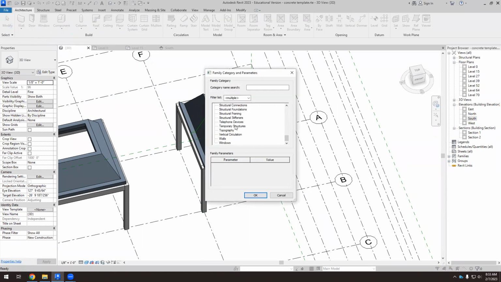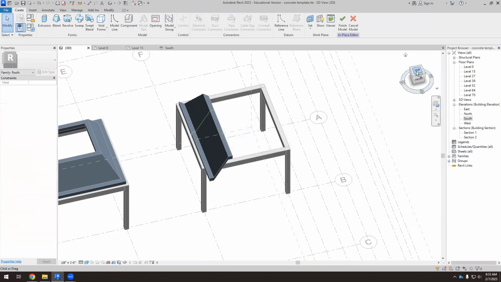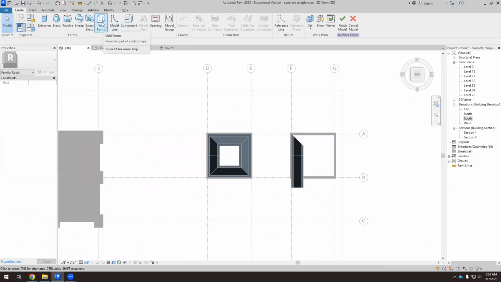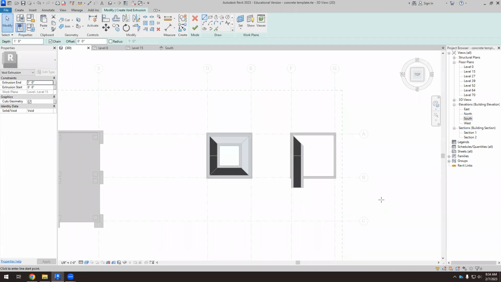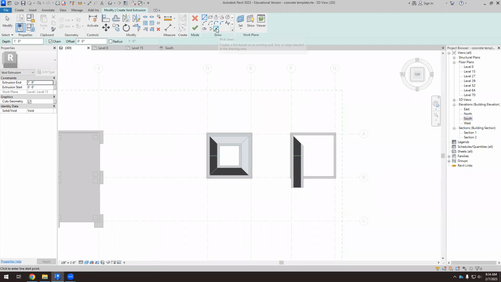So if you don't select this, and you go to architecture, component, model in place, select, I don't know, the roof again. And let's work from the top view. And you see that here I can create a void form. So I thought, being young and unaware, that if I created a void form, then I could subtract this directly, but it doesn't work. So I create the void form by extrusion. I set the work plane on level 15, and I do exactly the same.